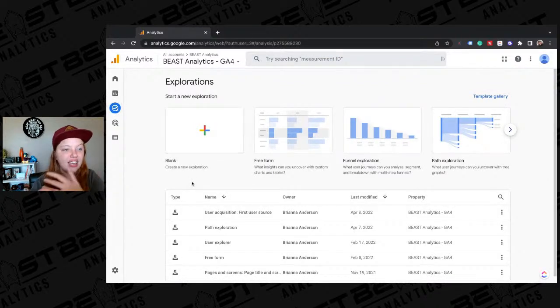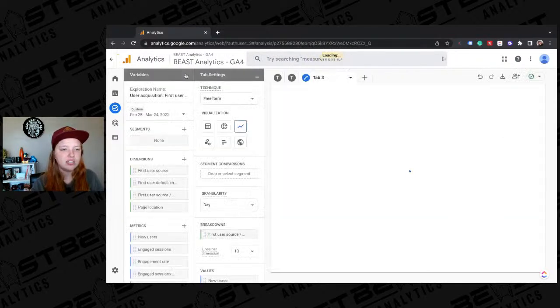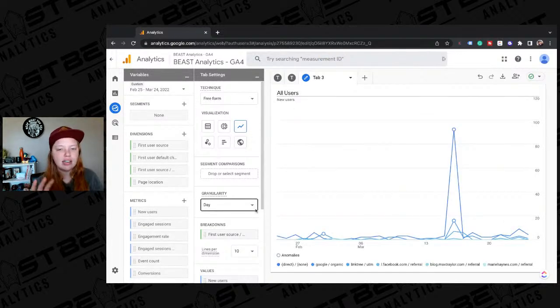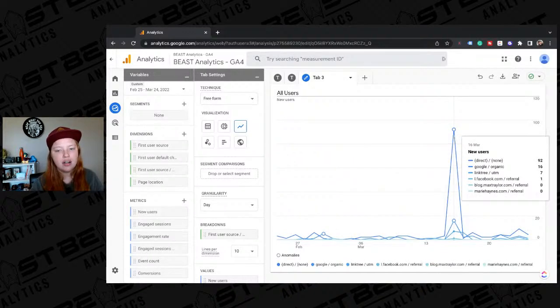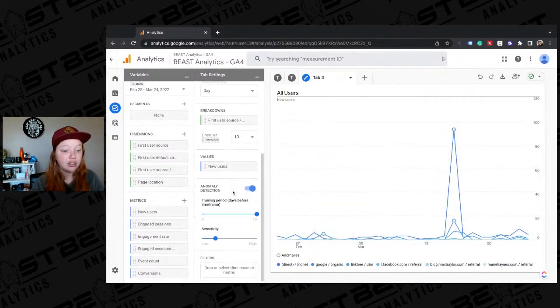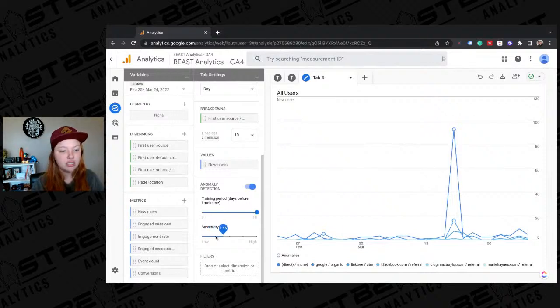Another thing that we have in GA4 that we didn't have in Universal is explorations. And this is kind of similar to like the custom reports or custom dashboards in Universal Analytics, but a lot more sophisticated in some respects, not all respects. So if I come into one of these that I've created, you see it's set up just like Data Studio, but again, built-in anomaly detection, which is badass, frankly. And you can change how sensitive you want the anomaly detection to be, what the training period is. You could turn it off altogether.